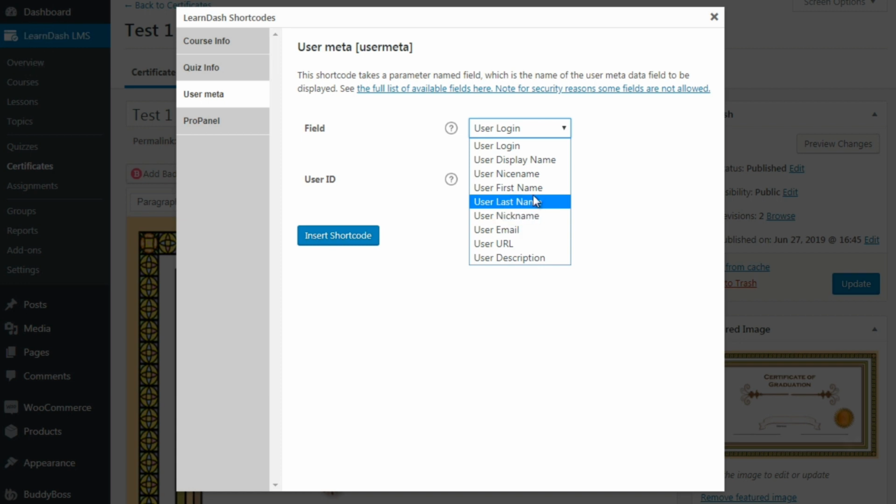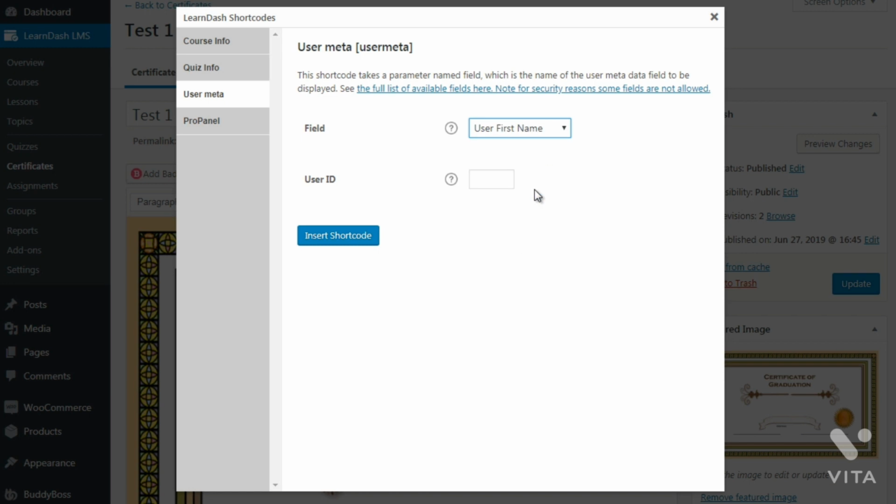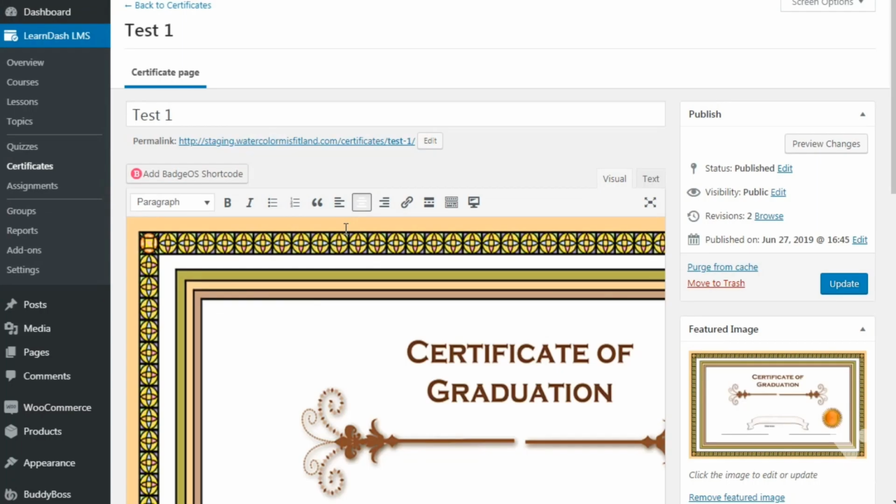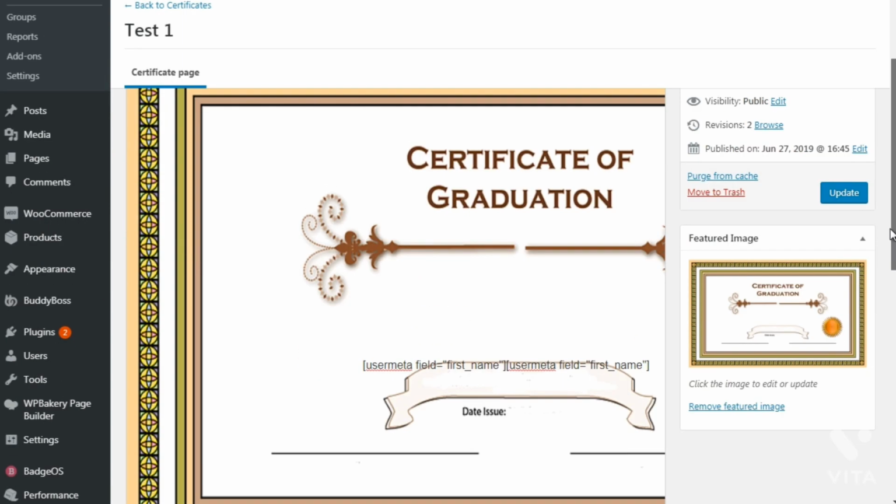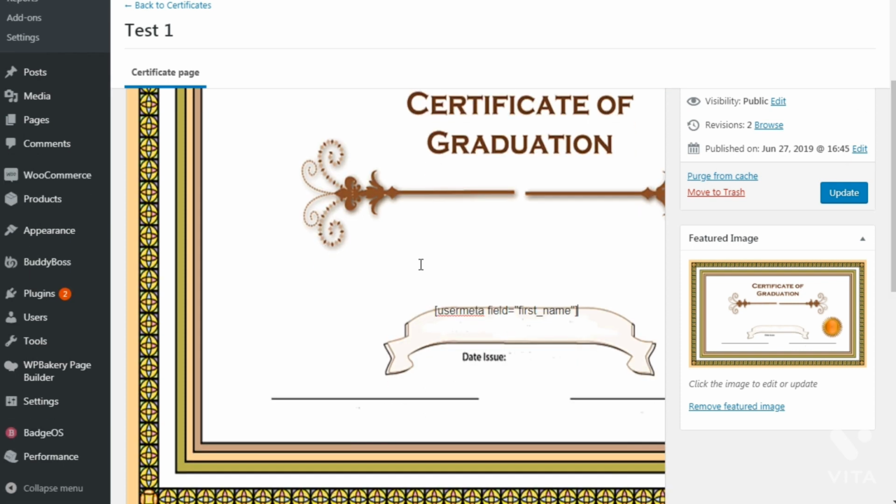If we did first name, which we actually did earlier, and then last name, we'll just do first name and click on Insert Shortcode. What that will do is insert the shortcode wherever your mouse is. So in this case, we have first name. Now the user isn't going to see this text. Whenever the certificate is generated, they're going to see their name. So you could say, congratulations on completing this course, first name, last name, and that's it.